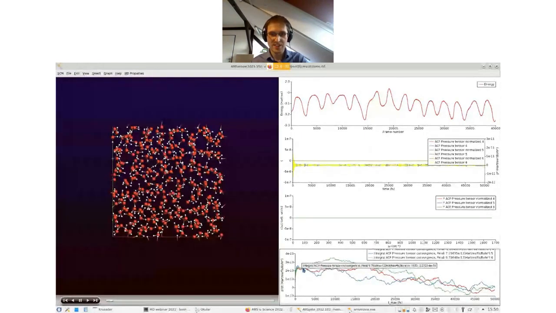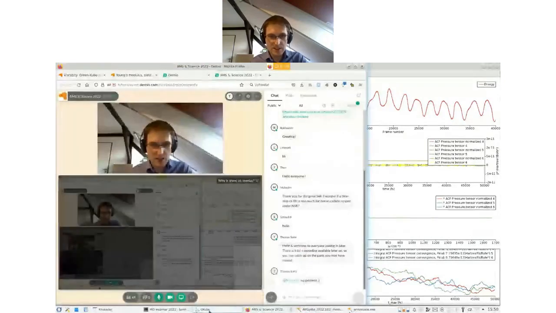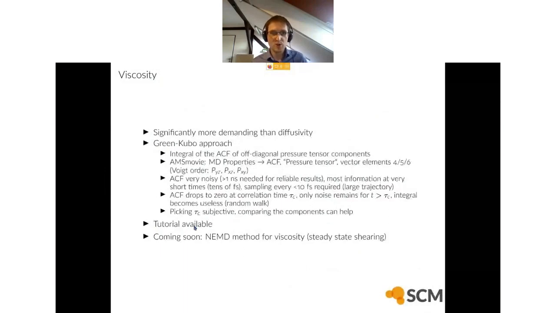What is important is the value here when the components are still fairly similar. So that would here correspond to maybe 5 picoseconds from the start. And the calculated viscosity in atomic units would be around 2.31. Converting this to SI units means multiplying it by a conversion factor that you can find at the tutorial. So let me just go back to my slides. We do have a tutorial on the website for this, which will explain more details.